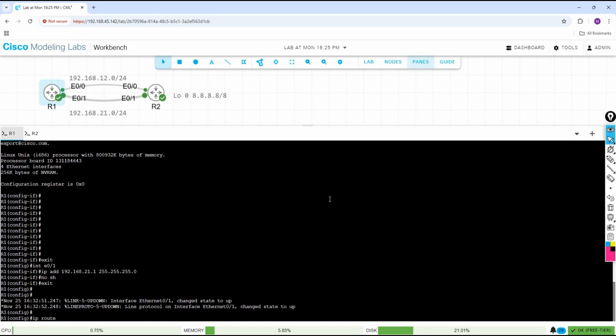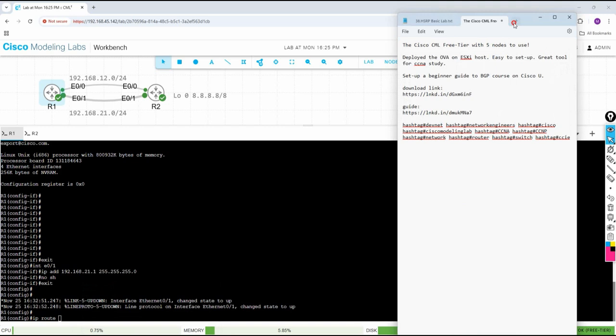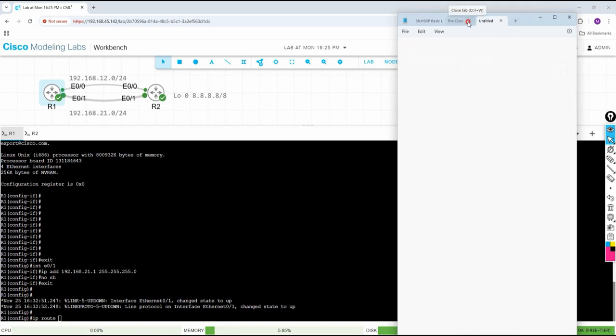I can say, for example, if you want, I will write in the notepad, so it will be easier for you. If I write in the notepad, I can say here static, floating static route I can write here. Floating static route.